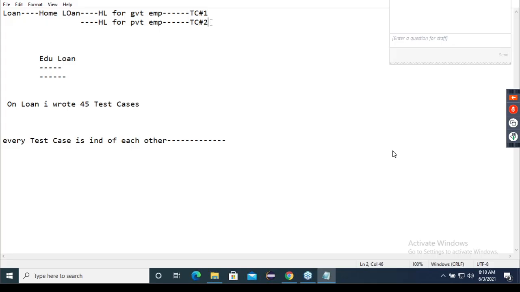That is, on every submodule or sub-submodule, we write separate test cases. First point is done.